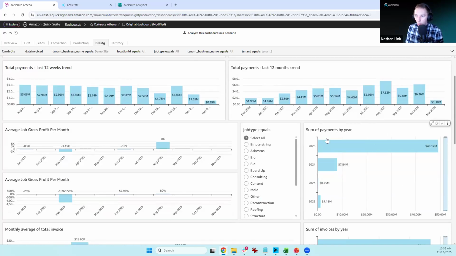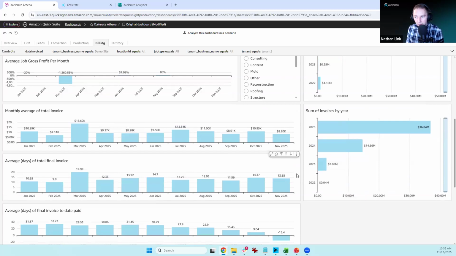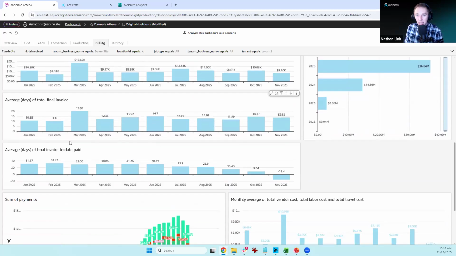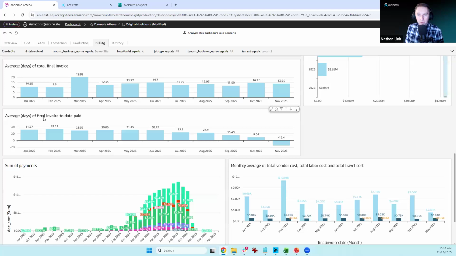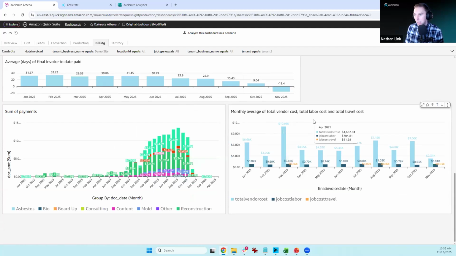And then we look at the year over year payments, year over year invoices, average of total invoice, total final invoice days. So how long is it taking to actually get a final invoice in days? And so you can see whether it's trending up or down. And then how long is it taking from final invoice to date paid? Are we moving that kind of days sales outstanding down or up? And then you have some trend metrics here of payments and costs as well.